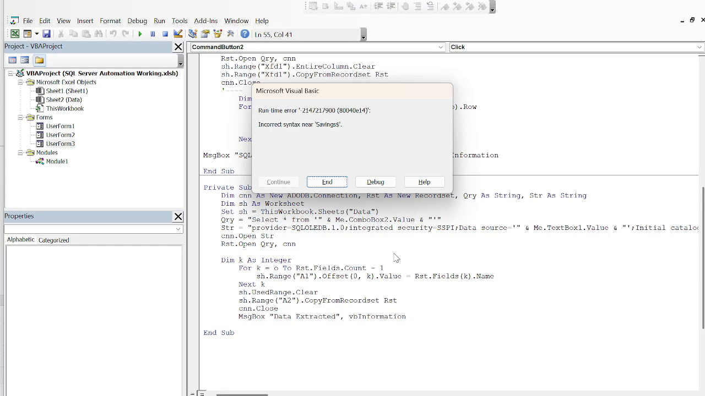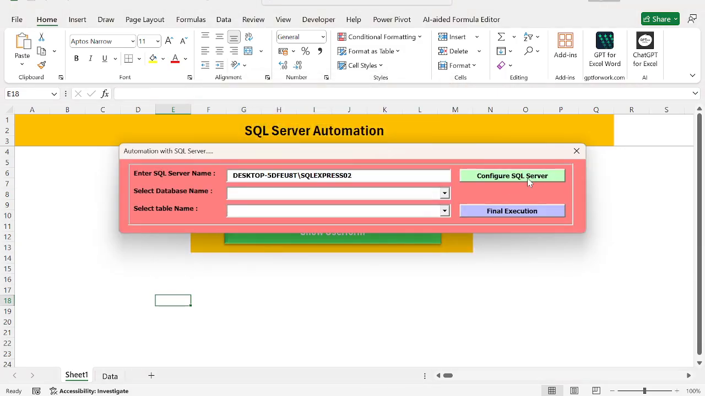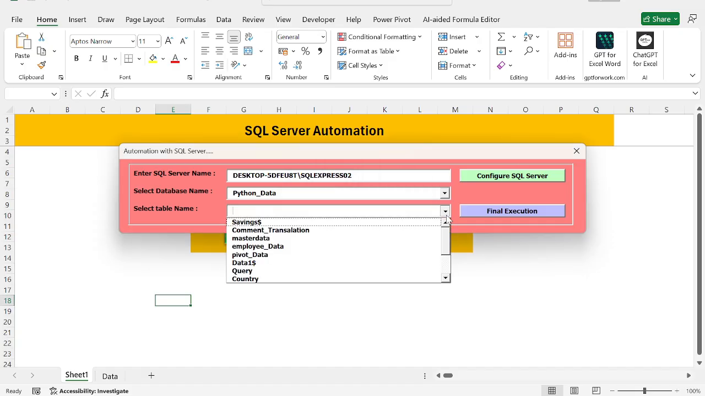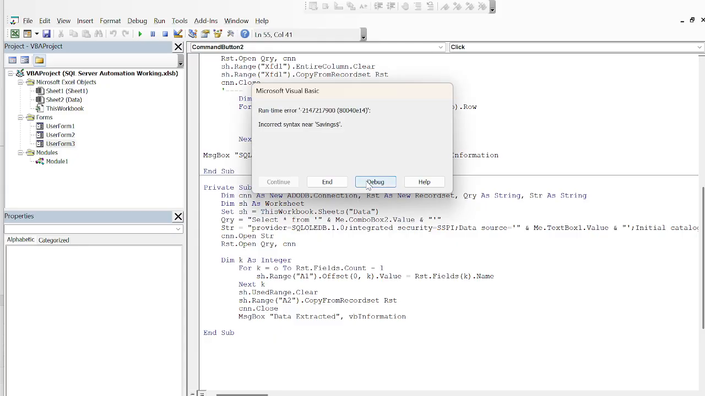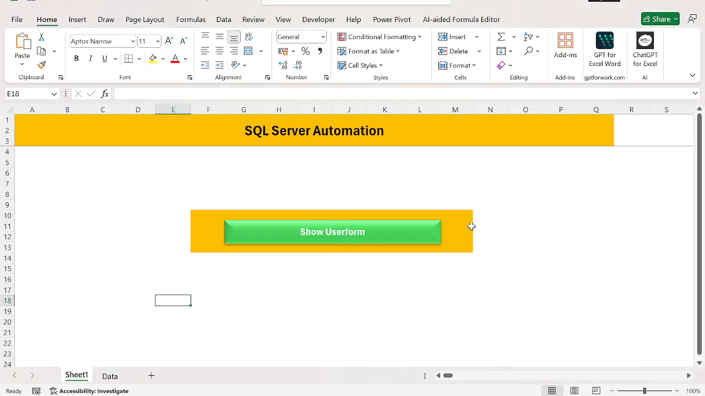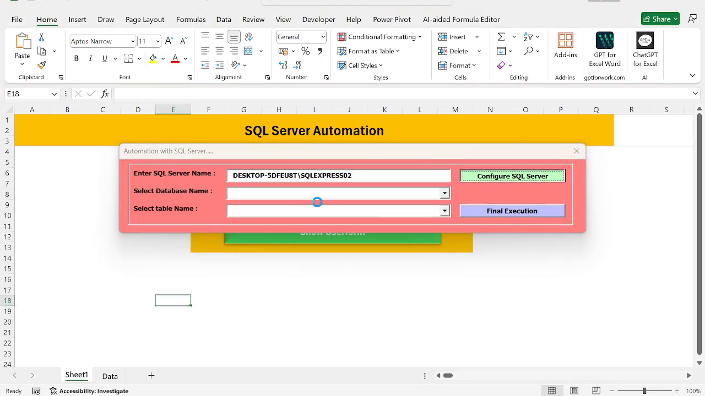Now let me see again. Okay, configured it and selecting again. This happens sometimes, right? Whenever we are working on a project, especially on a user form and we are writing code, it says the problem is somewhere. So select star from saving. Okay, I just got it. I do not need to put this single inverted comma, guys. Okay, just because of this. Now if I click, you look, it will work now.